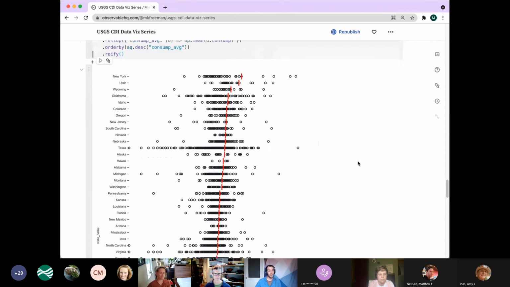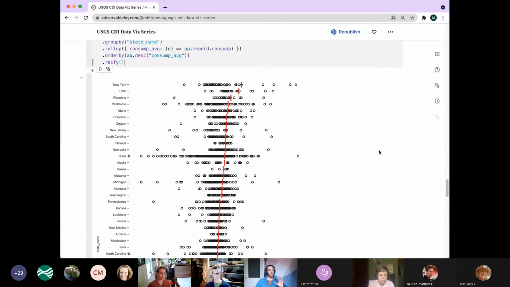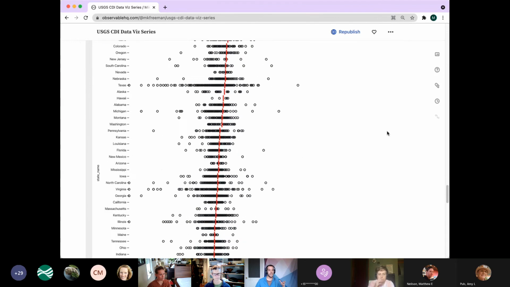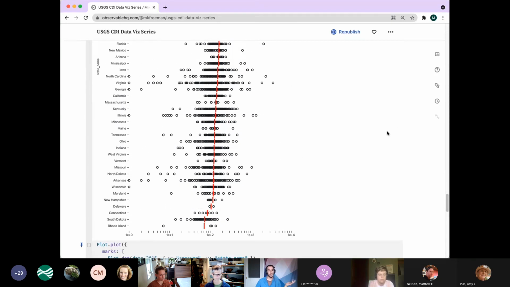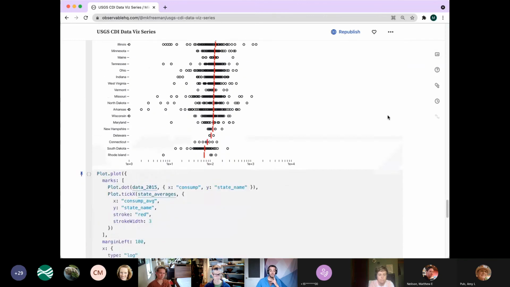But now we've got what I would consider a fairly complex graphic that you might show in front of a more scientific audience, where you have the log consumption of each county in each state. You're also displaying what the average is across the counties in that state in the most recent year that the data is available.